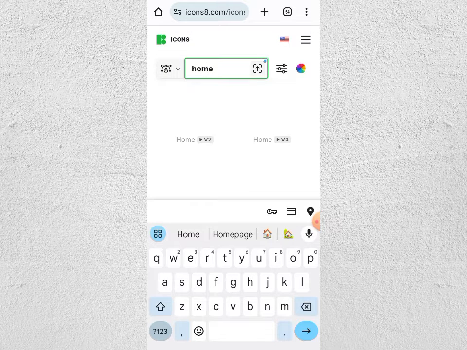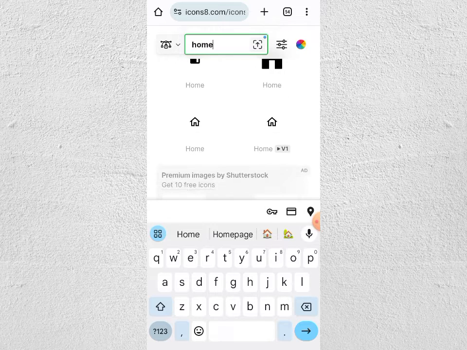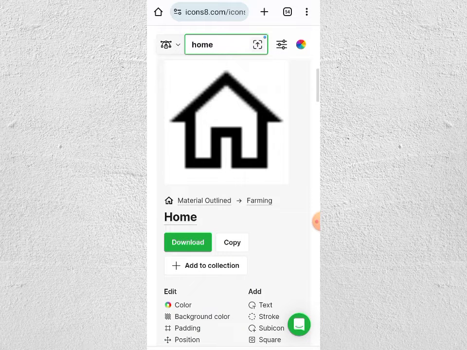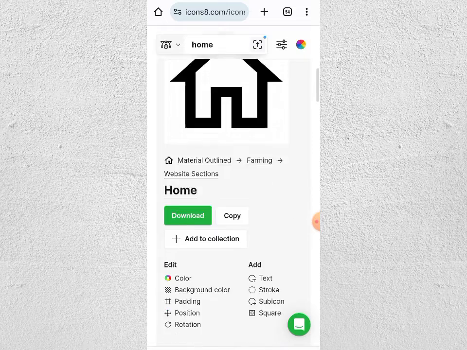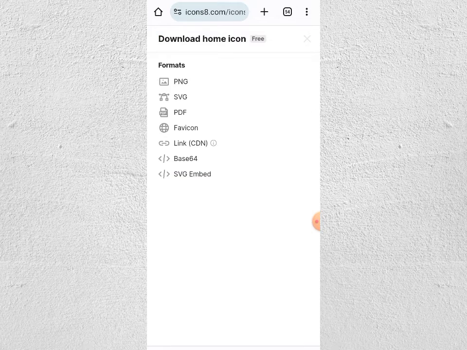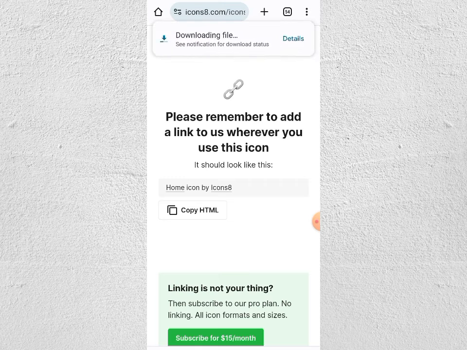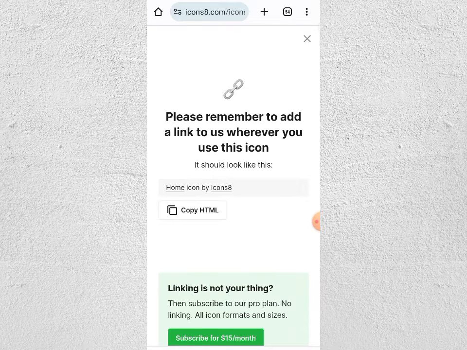Well, you can use anyone that you think is okay for you. So let me see the Home I'm going to use. Let me stay with this particular Home here. Click on this Home. Okay, you can use any of the Home icons, but let me stay with this one and click on download. Then select PNG and click on save.